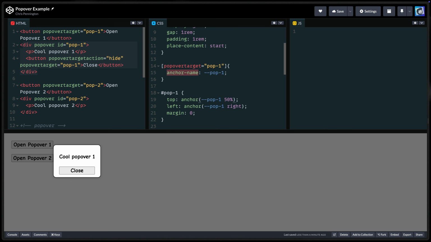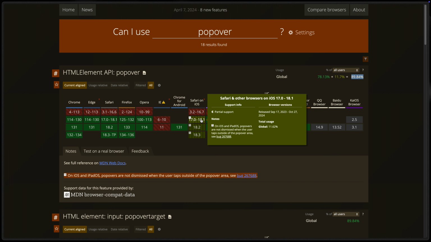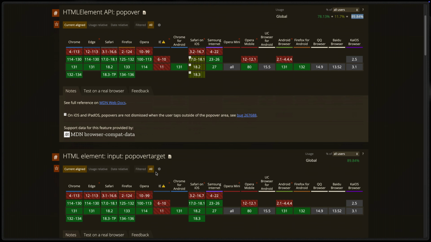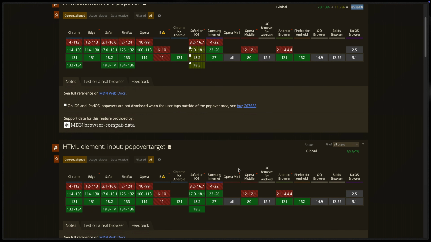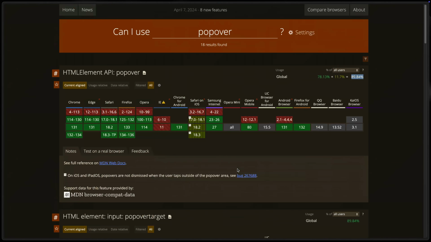Now we've talked a little bit about browser compatibility for the anchoring, but let's talk about it for Popover itself. You'll notice here that there's a bug right now in iOS and iPadOS. I don't know if this is still the case, but you can see that it's basically at 90% aside from that little bug that basically doesn't dismiss the popover. It doesn't have that light dismiss on iOS and iPadOS. Other than that, all the rest of these are at the same compat, 89.84, 89.84. So it's fairly stable. It's up to you kind of what number you want to hit.